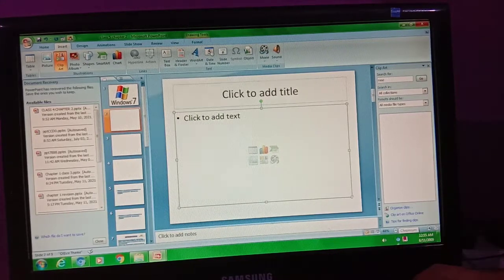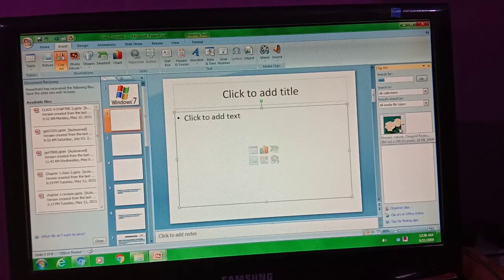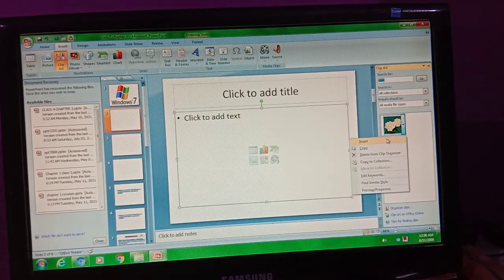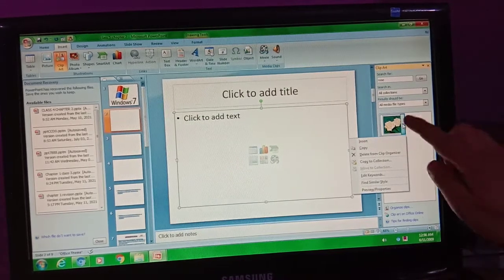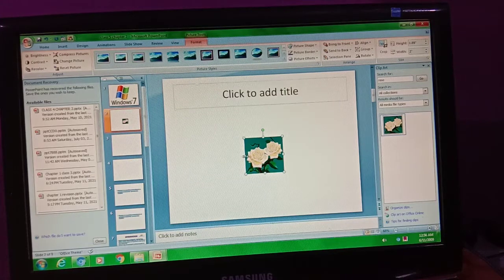So there are two ways to insert clip art. One is just search from here. For example, I want to insert a rose, so I will write rose here. Okay, and I will click go. As I click on go, a rose available in the computer will display here. So here I can right click, or I can click on this side button. Click on insert, and the rose will be inserted.